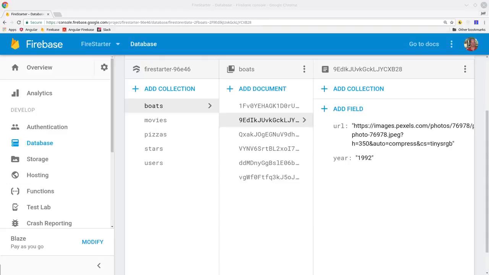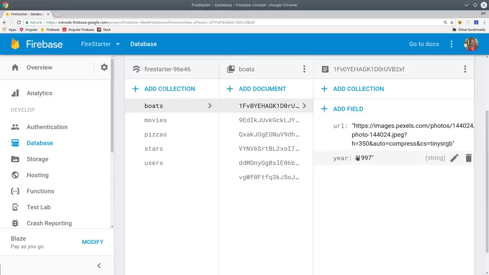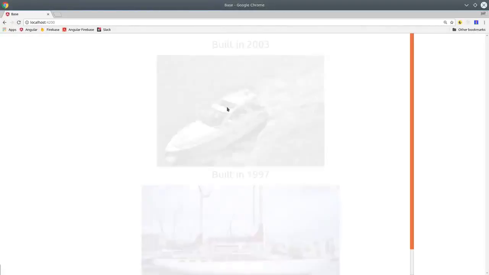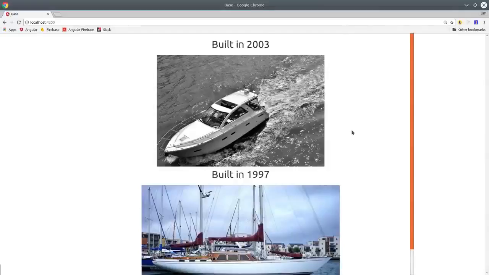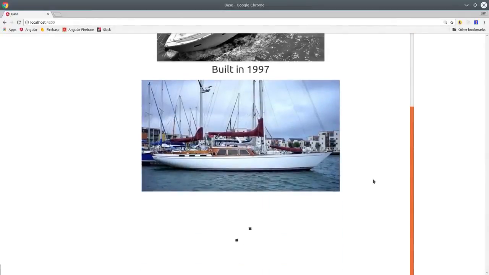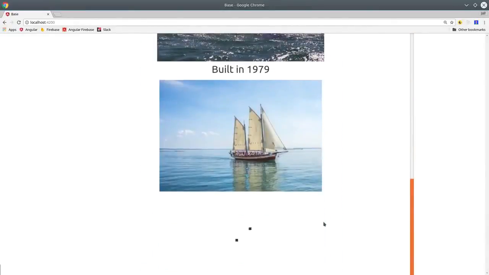If we take a look in Firestore quickly, we just have a boats collection that's in the root, and each document has a URL and a year field, so we'll be sorting by the year. When we look in the app, we get the initial loading spinner, and then once we scroll down, the loading spinner will reappear, and about a second later we'll get some new data loaded.